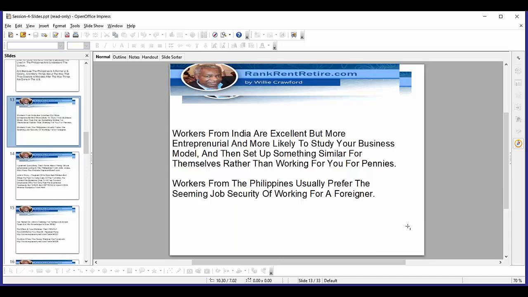Workers from the Philippines, on the other hand, prefer being able to say, I have a secure job working for some foreigner, some American or German or Australian or whatever, and they like to brag to their friends, I have a secure job. Now, I know that there is no such thing as a secure job, that any business can go out of business in the blink of an eye, and yet they do like feeling that they have job security. So they're not going to quit on you usually.